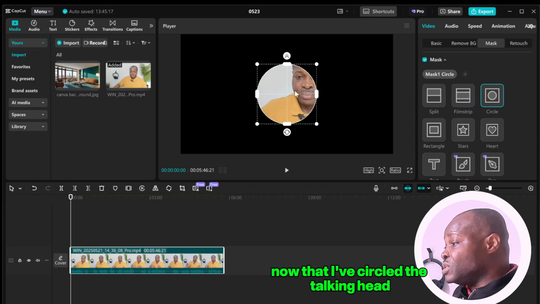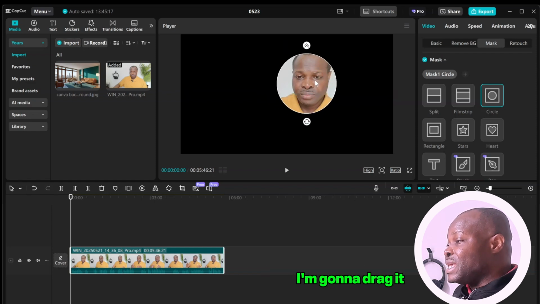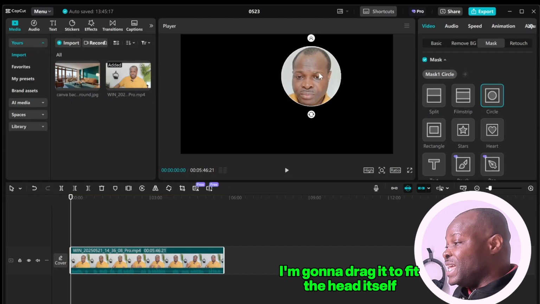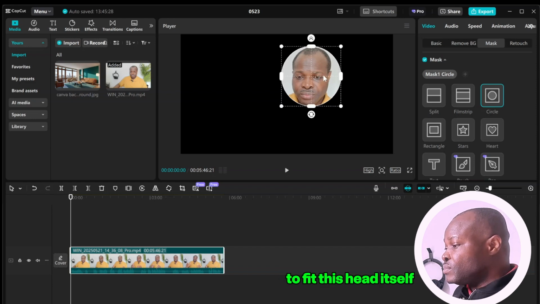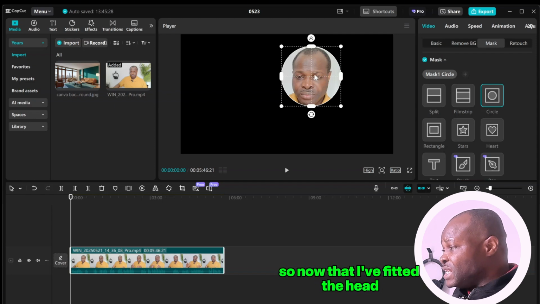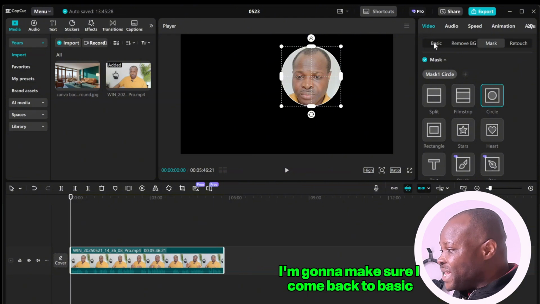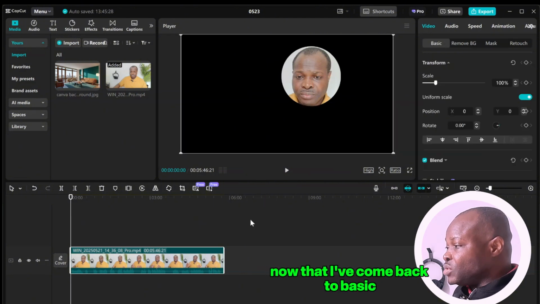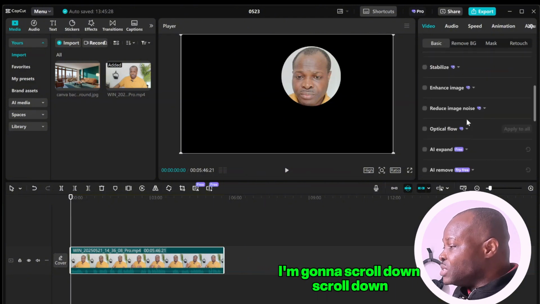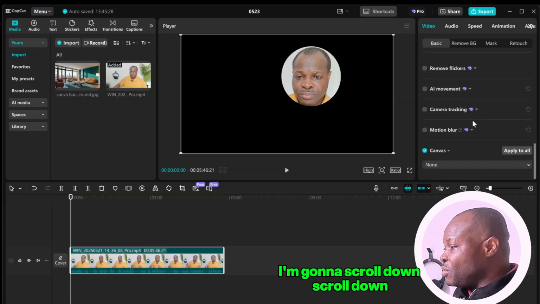Now that I've circled the talking head, I'm going to drag it to fit the head itself. So now that I've fitted the head, the next thing I'm going to do is make sure I come back to basic. Now that I've come back to basic, I'm going to scroll down.